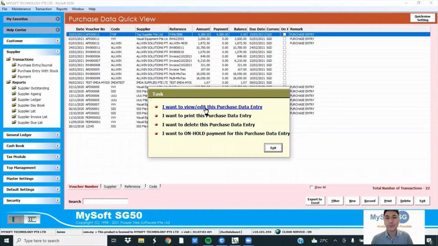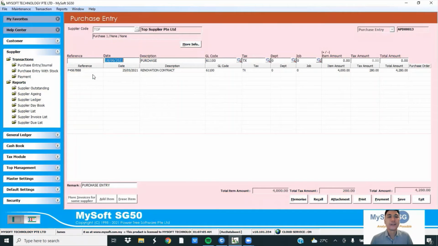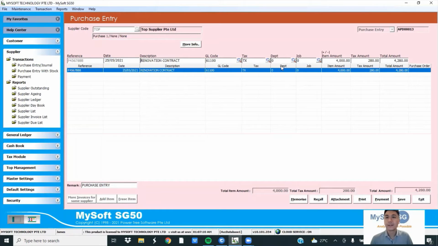There's also a batch posting mode as an option. So this is the information, the account codes, tax, the payment amount, and you also have options for department and job analysis as well.